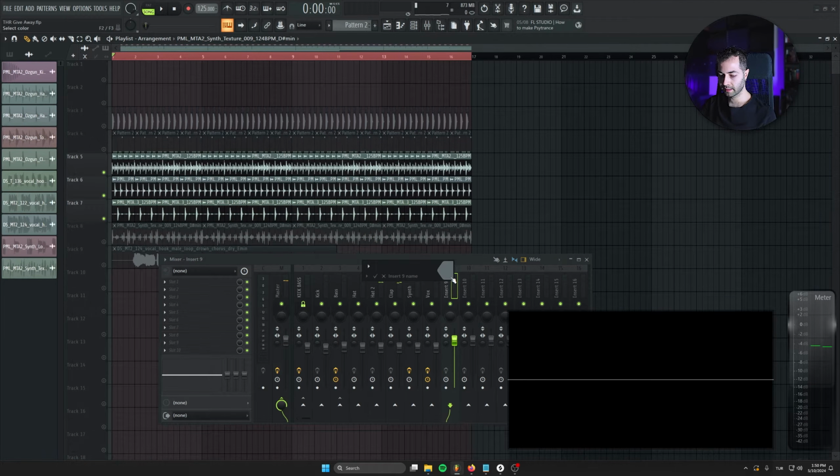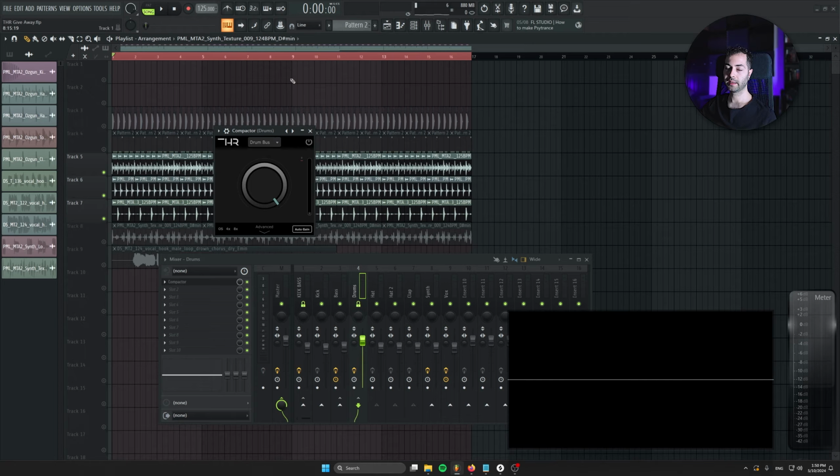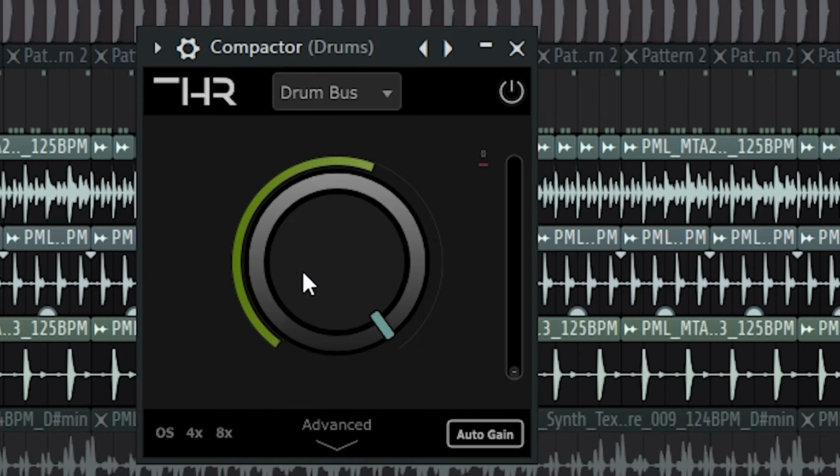Okay, let's say this is the drum group. Let me group the 3 drum channels. And let's drag and drop Compactor onto the drum bus. Now I'm gonna choose the drum bus preset, and all I need to do is adjust the threshold.